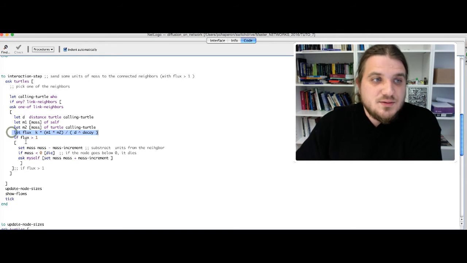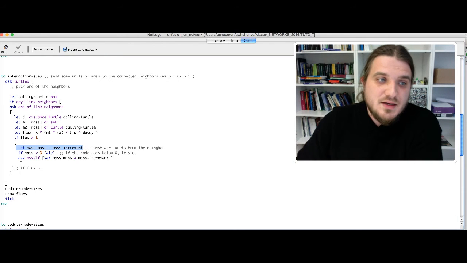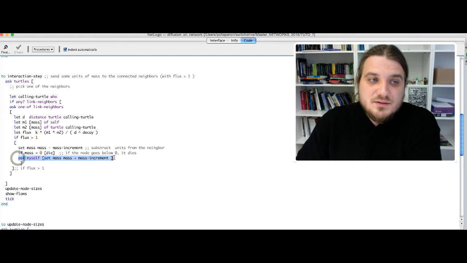The flux is computed this way, and if flux is superior to 1, so if one unit of mass transits between one node and its neighbors, we update the mass by subtracting a mass increment from the mass of one turtle and adding it to the calling turtle, so myself, to increase its mass by this quantity, mass increment. So, in theory, we should have a constant total mass during the simulation. We could check that right now, just after we finish the code.